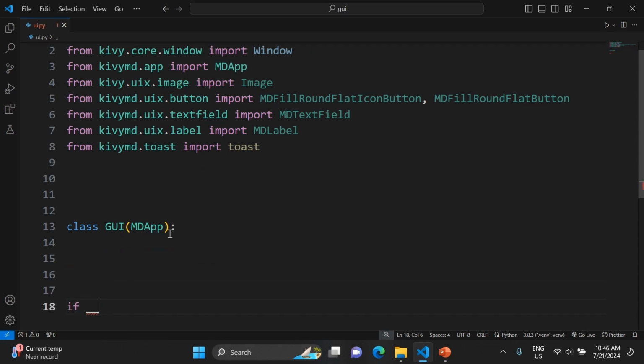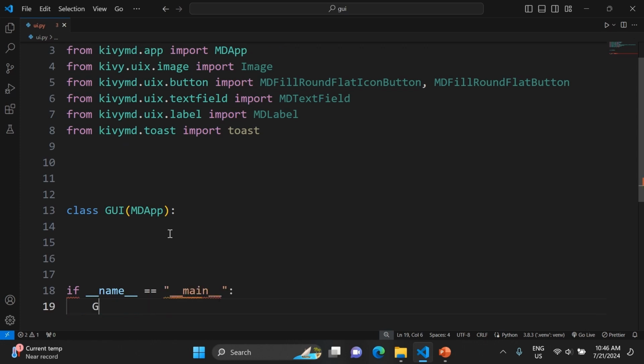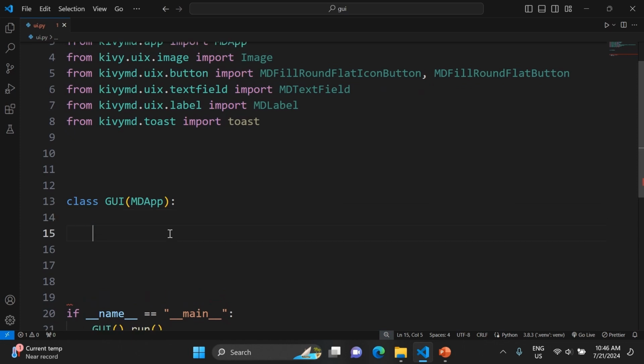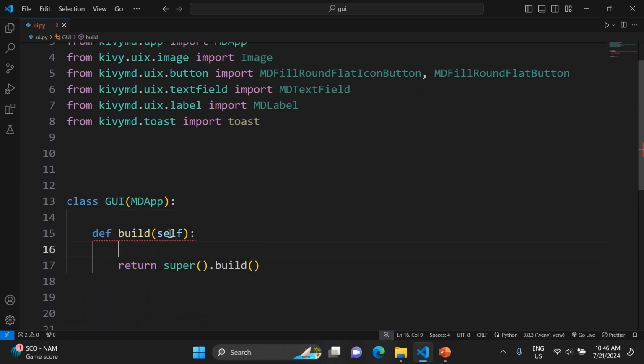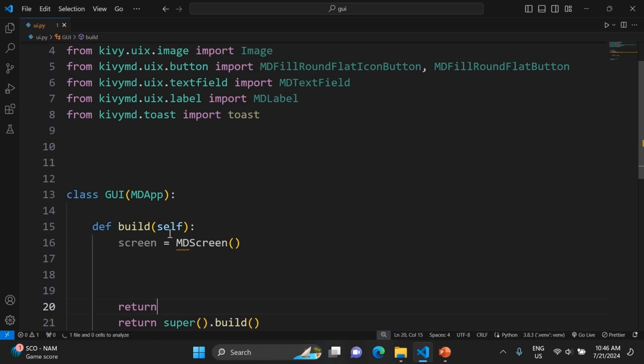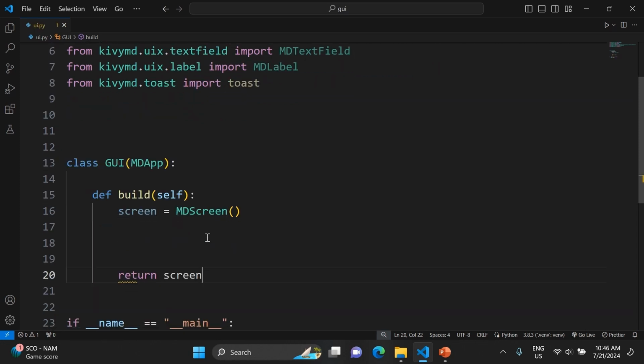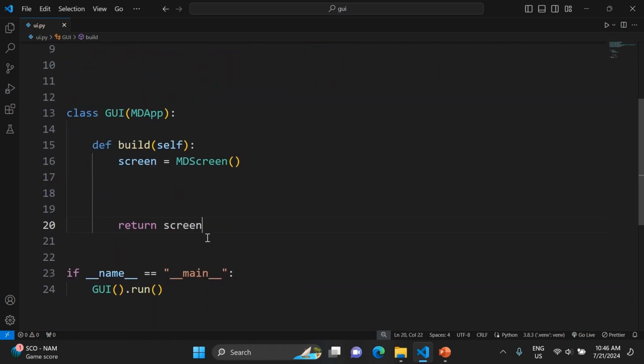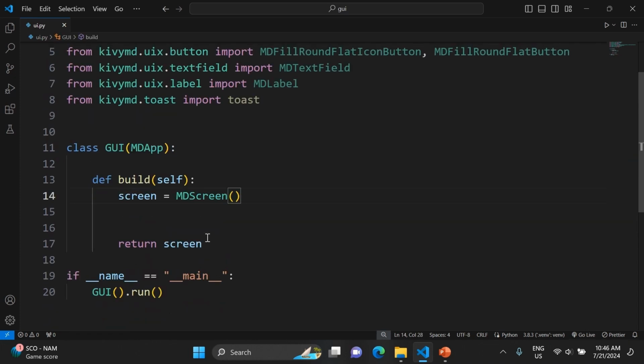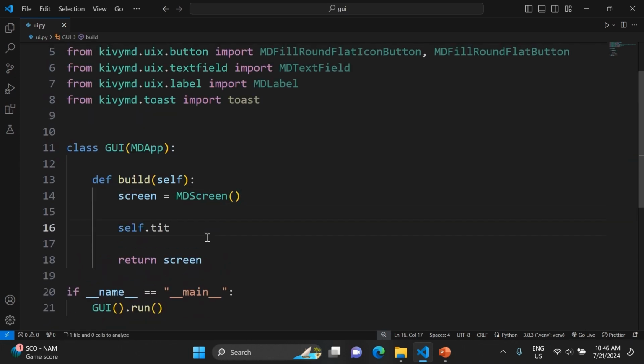Okay, so create a class called GUI, then utilize MDApp, then we just say if __name__ equals __main__, so then we run the class or the app basically. All right, so what we need to do next is to create a function build, with a parameter self. This one must be there, it is a requirement. Then we want a screen, we create an object screen utilizing the MDScreen class, then return that screen.